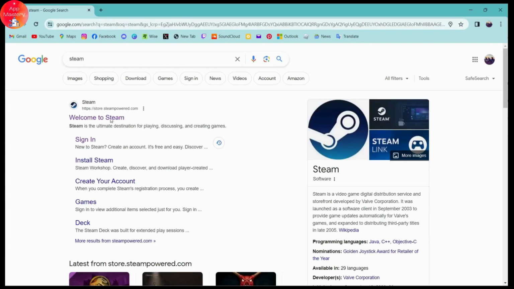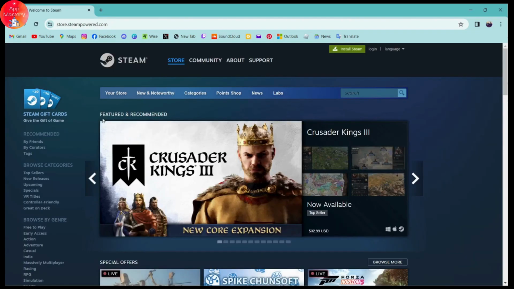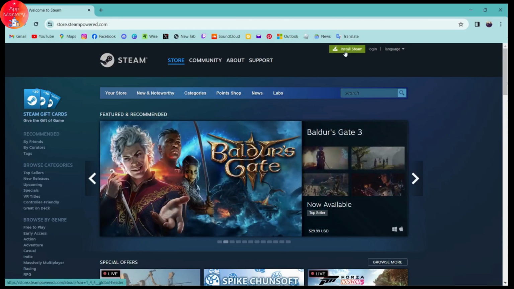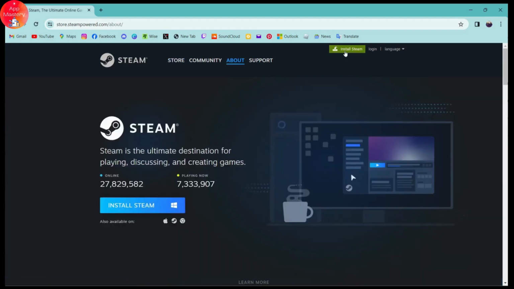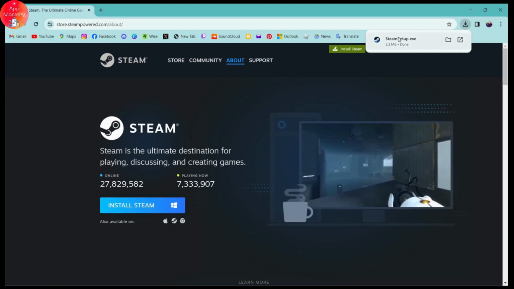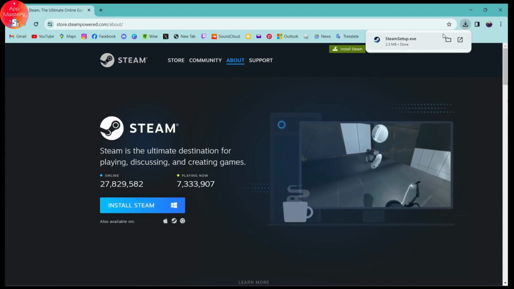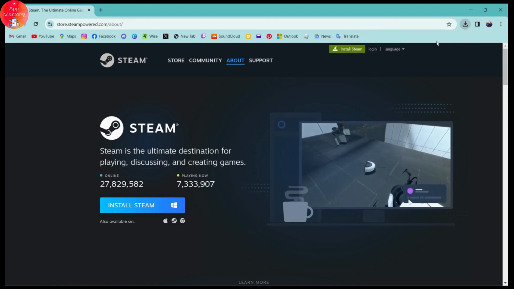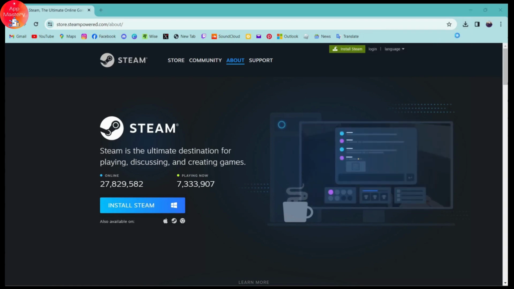Once you've searched, here you can go for the Welcome to Steam, which is on the upper right, or which is on the first option. And here on the upper right side, you will have Install Steam option. Click on Install Steam, and here on the left you will have Install Steam again. Click on that, and now it will start the install process. You can simply go for the downloads, which is on the upper right once it's downloaded.